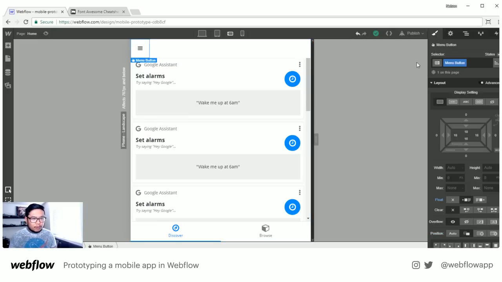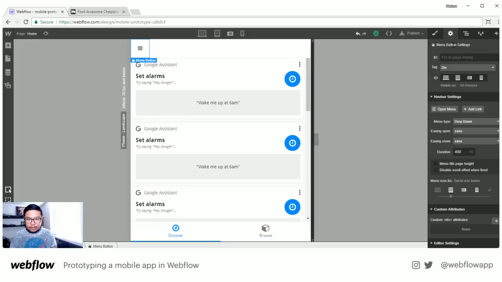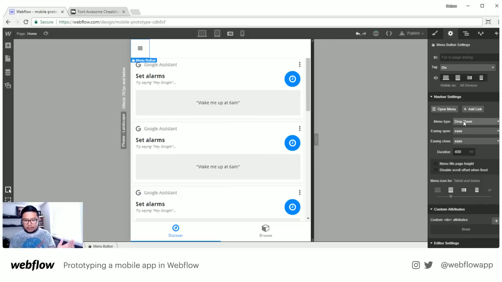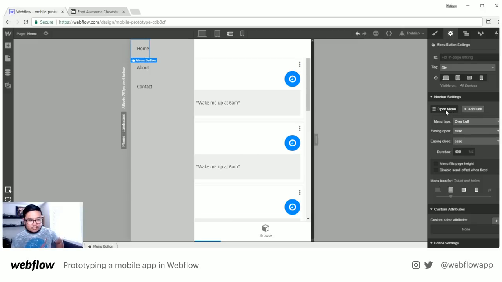Alright, so right here, if you go to the menu button settings, you can open the menu and it opens in a drop down. So we don't want that, we want it to come up from the left. And you can choose that right here in the menu type over left. And so now when I open it, it's like an app drawer. Pretty cool.